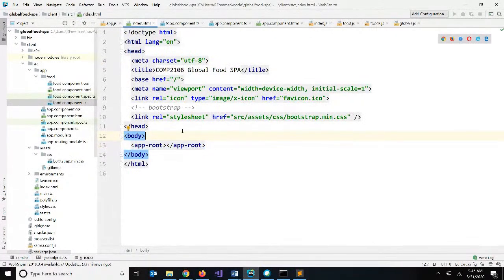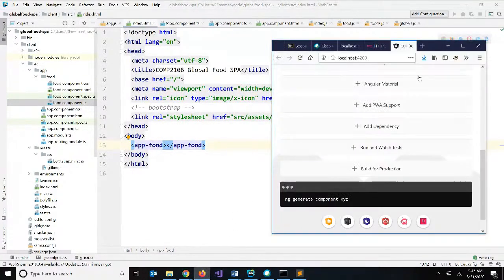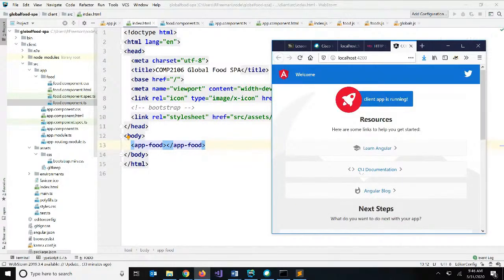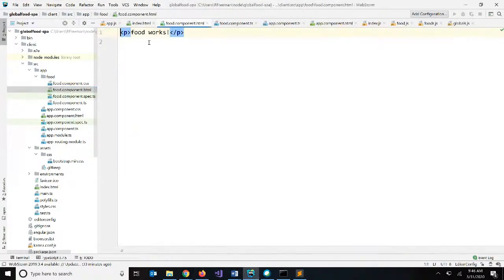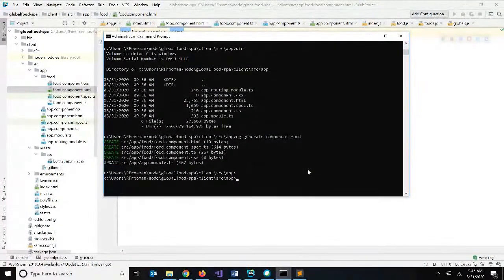So now in my index.html, I want to replace the template component that Angular generates with our food component. So when the page loads, I don't want to see all this. We want to see this page that says food works. So I'll go back to my server and start it again with ng serve. I don't need the --open. I already have a browser tab open for my Angular app.